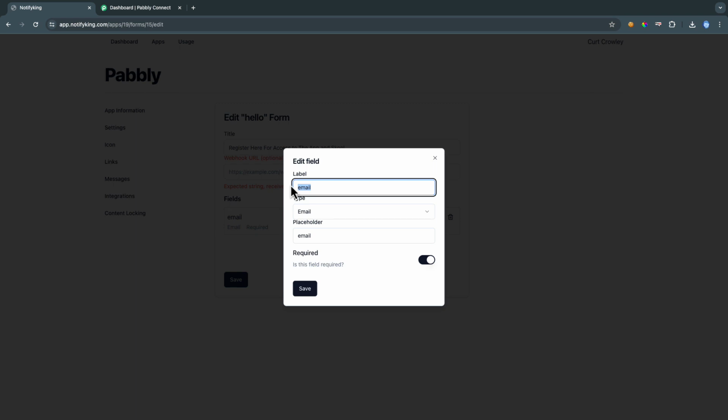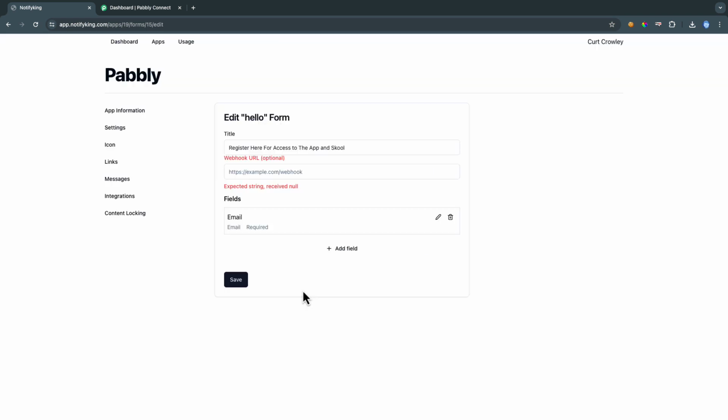We're going to add a label here and we're going to call it email. And we're going to make sure that the type is email and the placeholder is going to be enter your email. And any email field will be required. So I'm going to go ahead and click save.